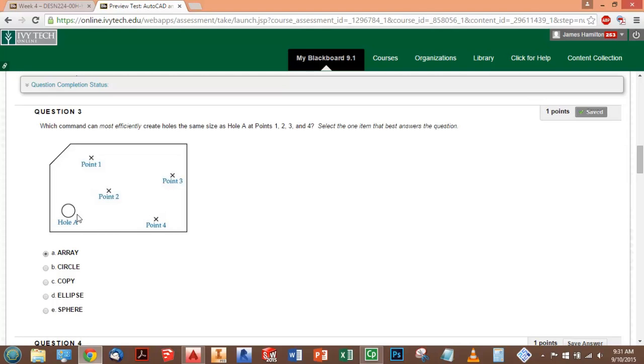The circle command would work, but you'd have to redraw them all separately. So you could do it with the circle command, probably easier than the array command. Copy would really be your best choice here because you could draw one and then drop it on the 4 other locations all at the same time. Ellipse would be completely useless to you since you're drawing circles, and sphere would be useless to you because that's a 3D command. So really here you're kind of stuck between your top 3 choices. Array doesn't necessarily do what you want, circle is rather slow, and copy would be the fastest. So in this case you would say copy is the answer, choice C.